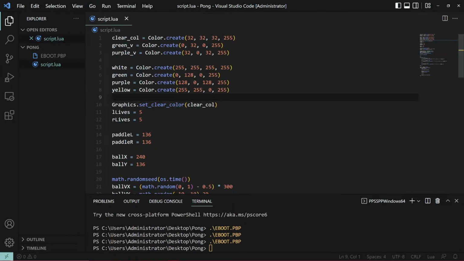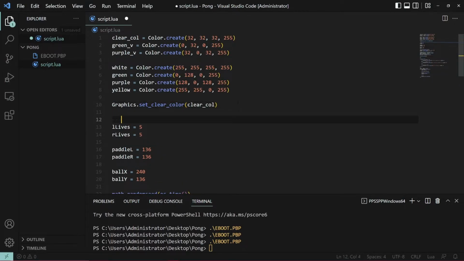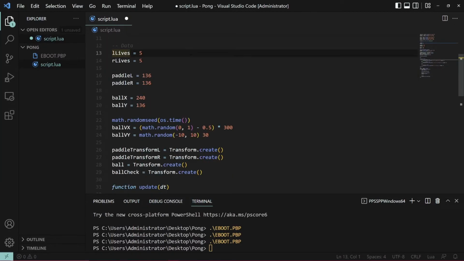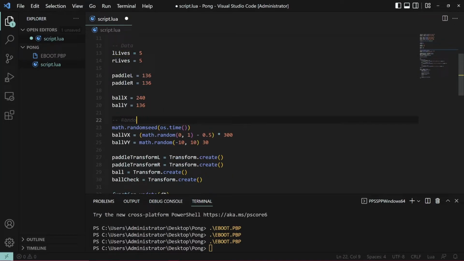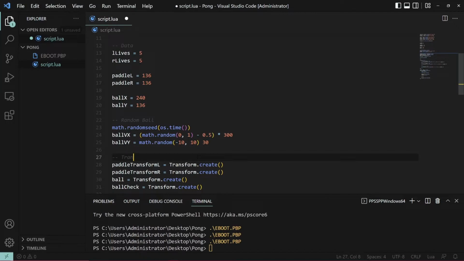So the top part here is colors, this is data, and then this is our random ball, and then our transforms. Past this, I don't think we need any new variables. This should be enough for the majority of our application.